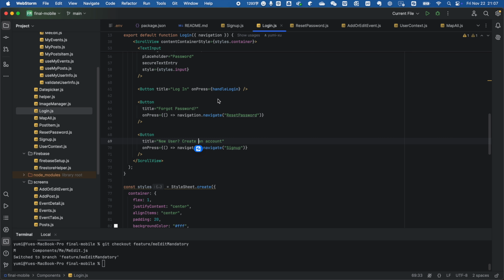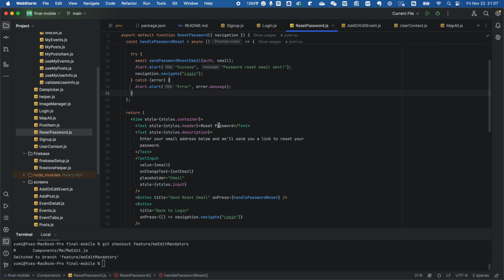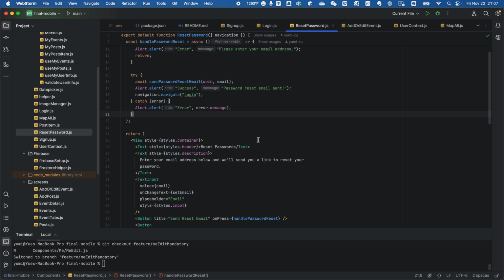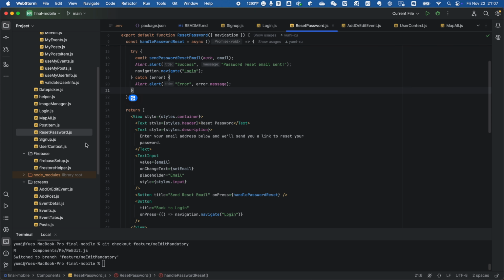Both the sign up and login have a forget password option, which means if someone forgets their password, they can reset it. For this reset password, it will check the user's email address. If it is wrong, it will pop up an alert. Otherwise, it will send a reset email to the user's email, and then users can reset their passwords.